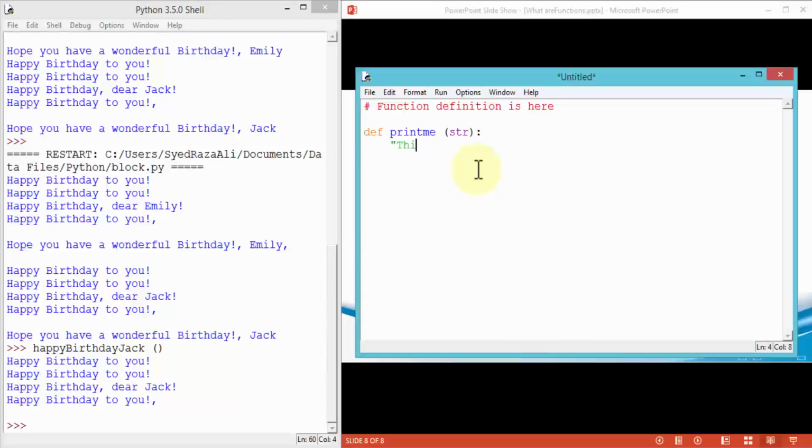So here I'm going to say this prints a pass string into this function. And then I'm going to provide the print function called str. And then of course return to end. And I use a semicolon to return end. My next comment would be something like, now you can call the print me function, right? So now we can call the print me function.